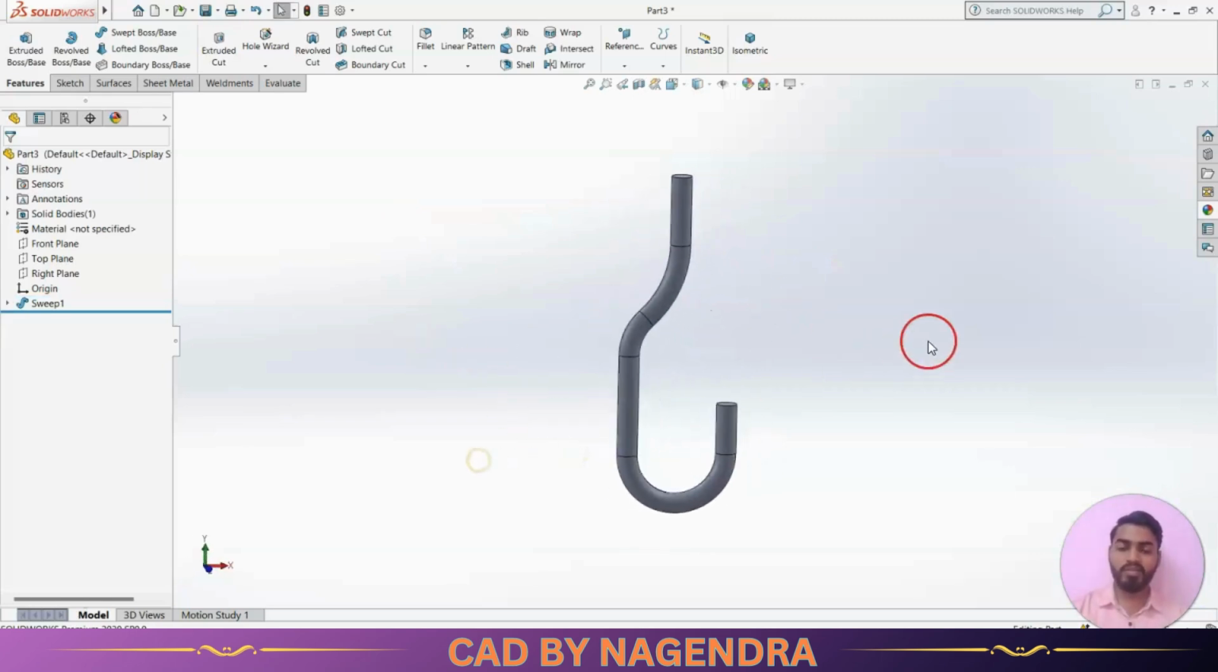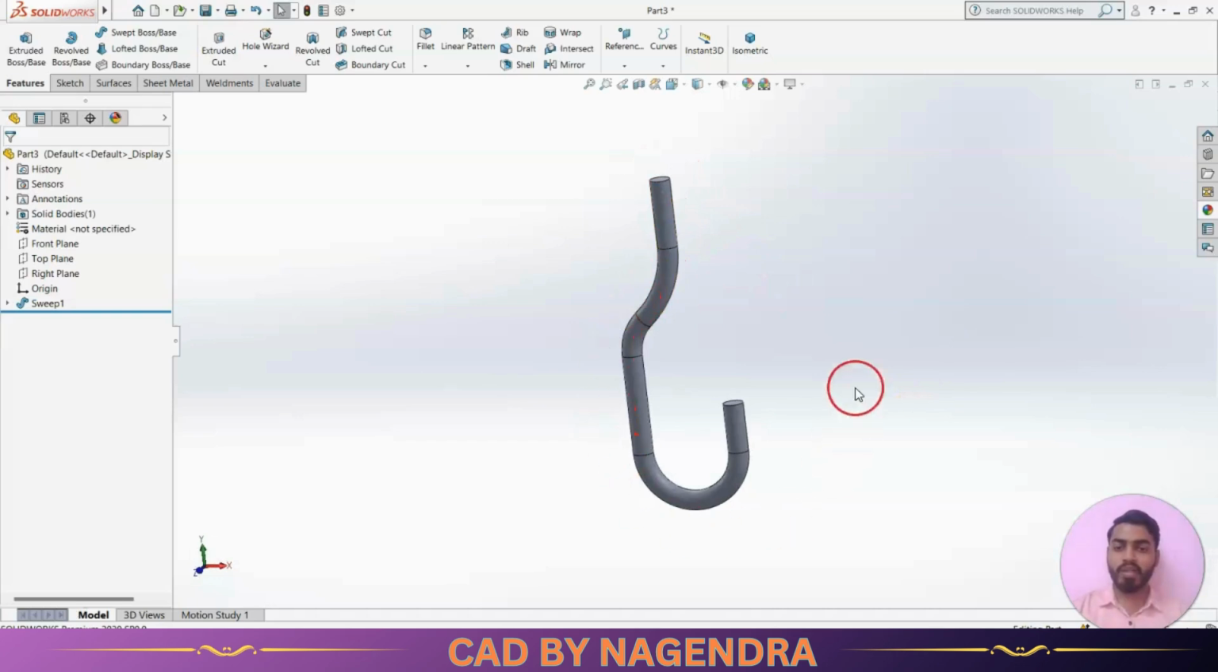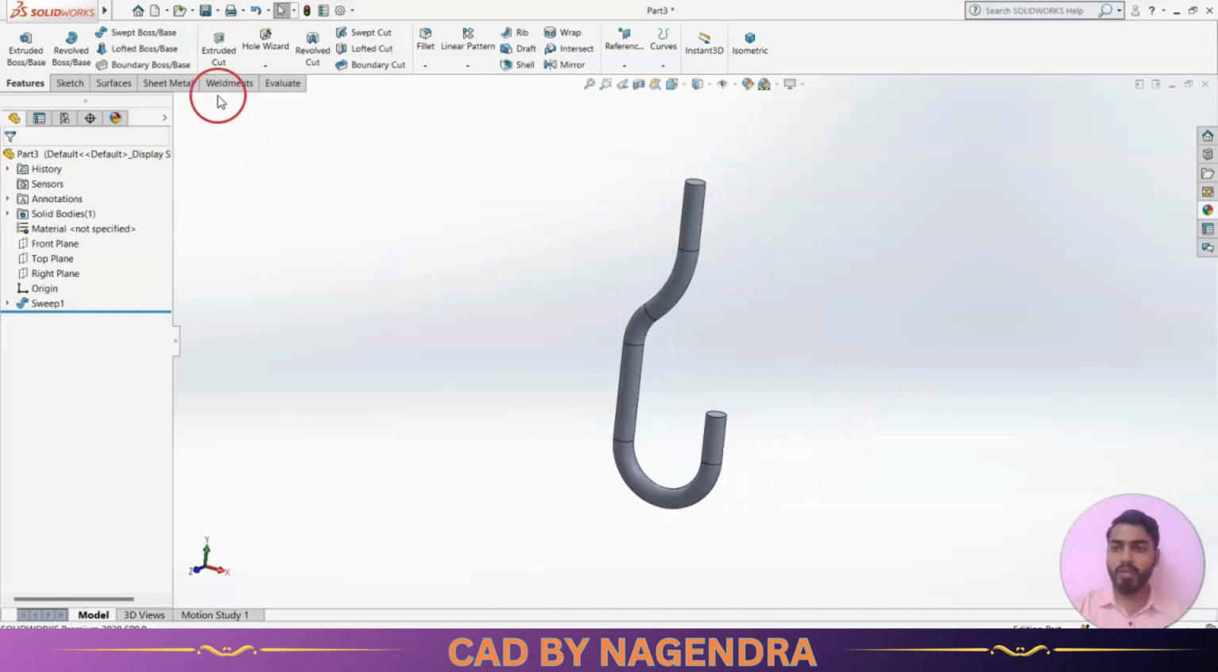So in these conditions, just we can create one central curve and just we can add material by using here swept boss.